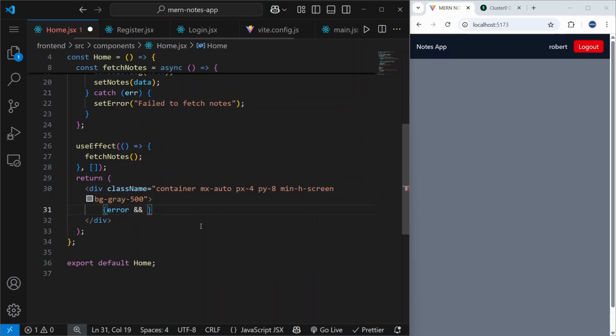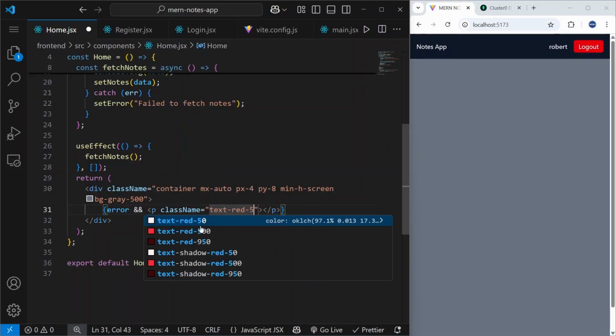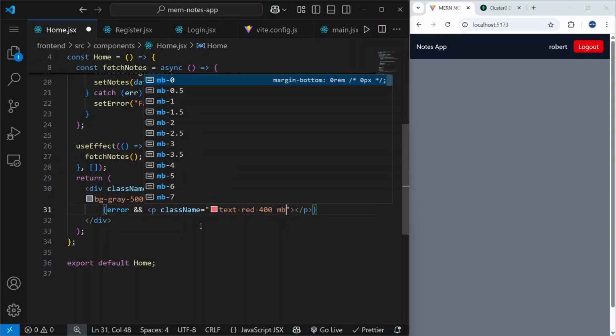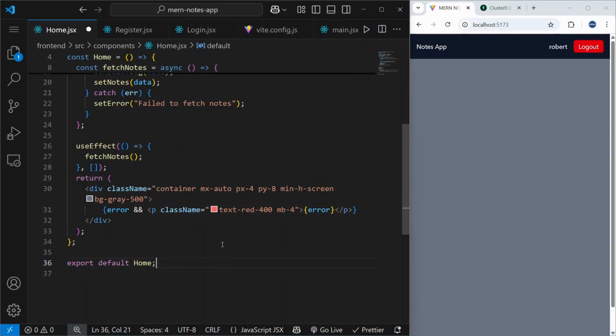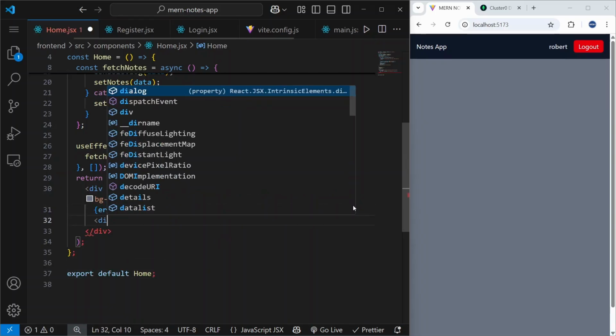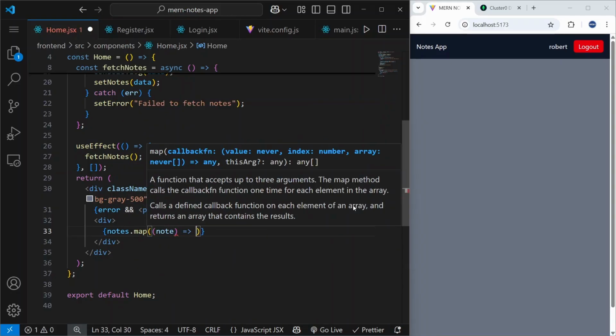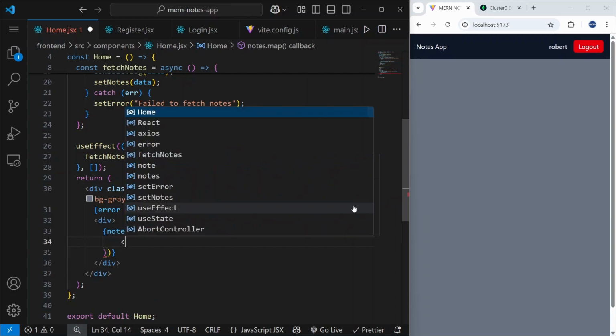So if error is true, we want to show it here. Let's add some styles. Let's say that text will be red 400 and margin bottom will be 4. And here actually we want to show error. Okay, and under this error, we can create a div. And here we can say nodes.map, and here we can say node and a div.